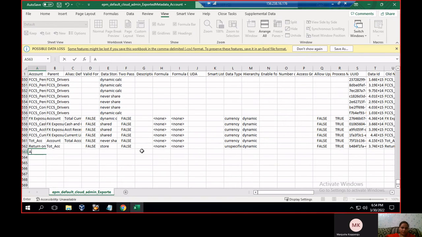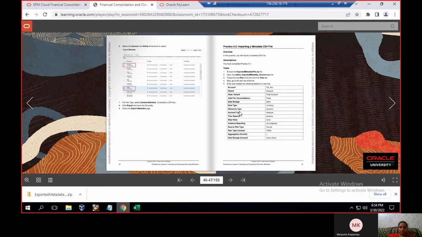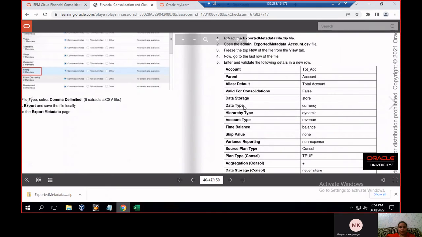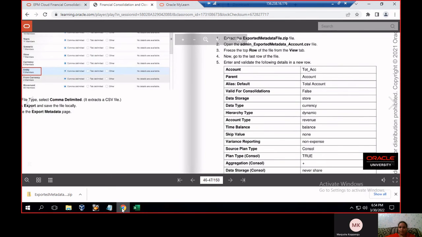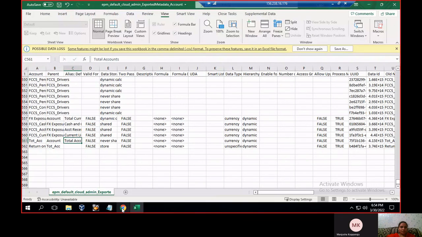Let's see in the application what was there. So total account, give the parent as the total account. I have already given the total account as per the application. Then the parent is account. So next one is the parent account. Then alias is the total account.